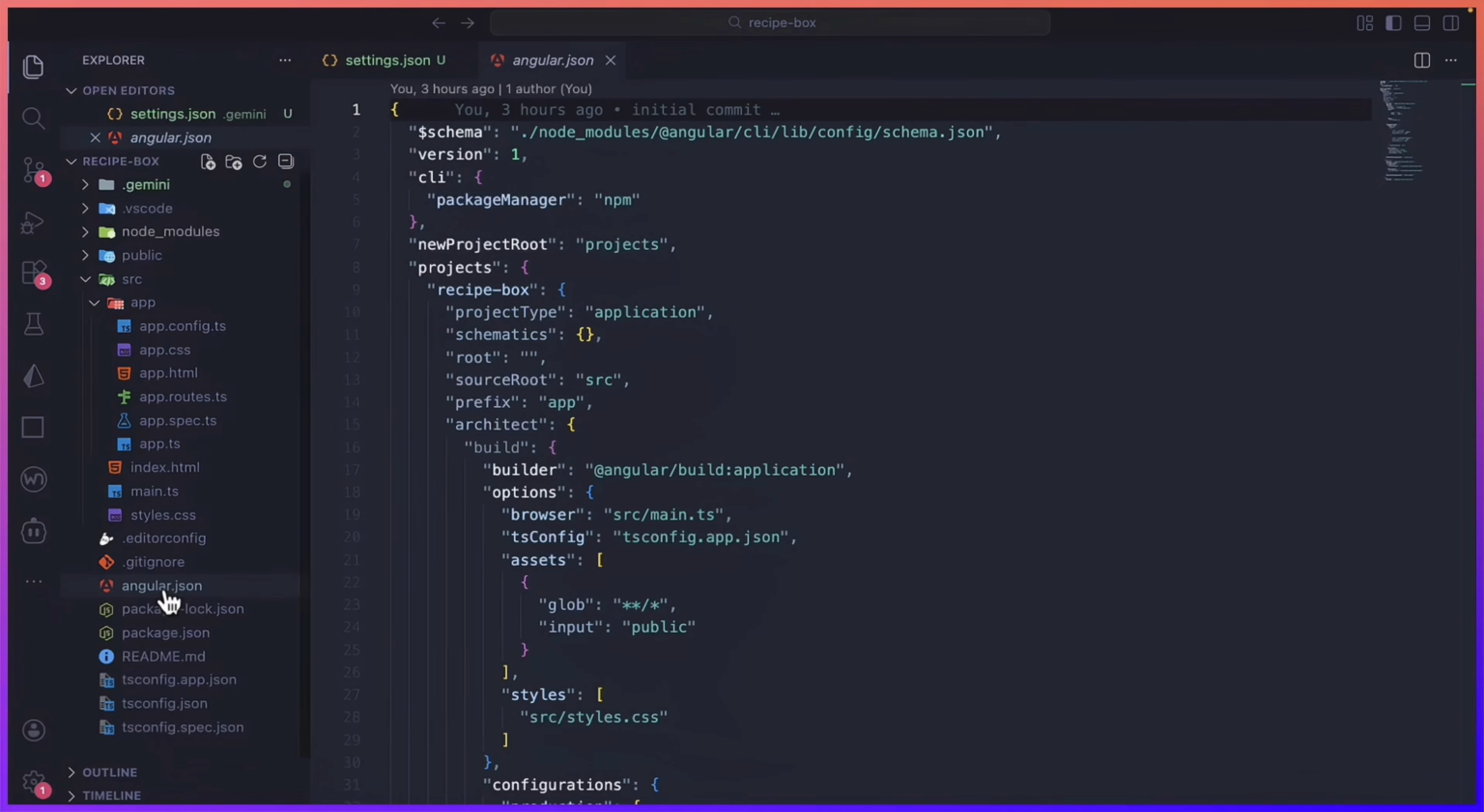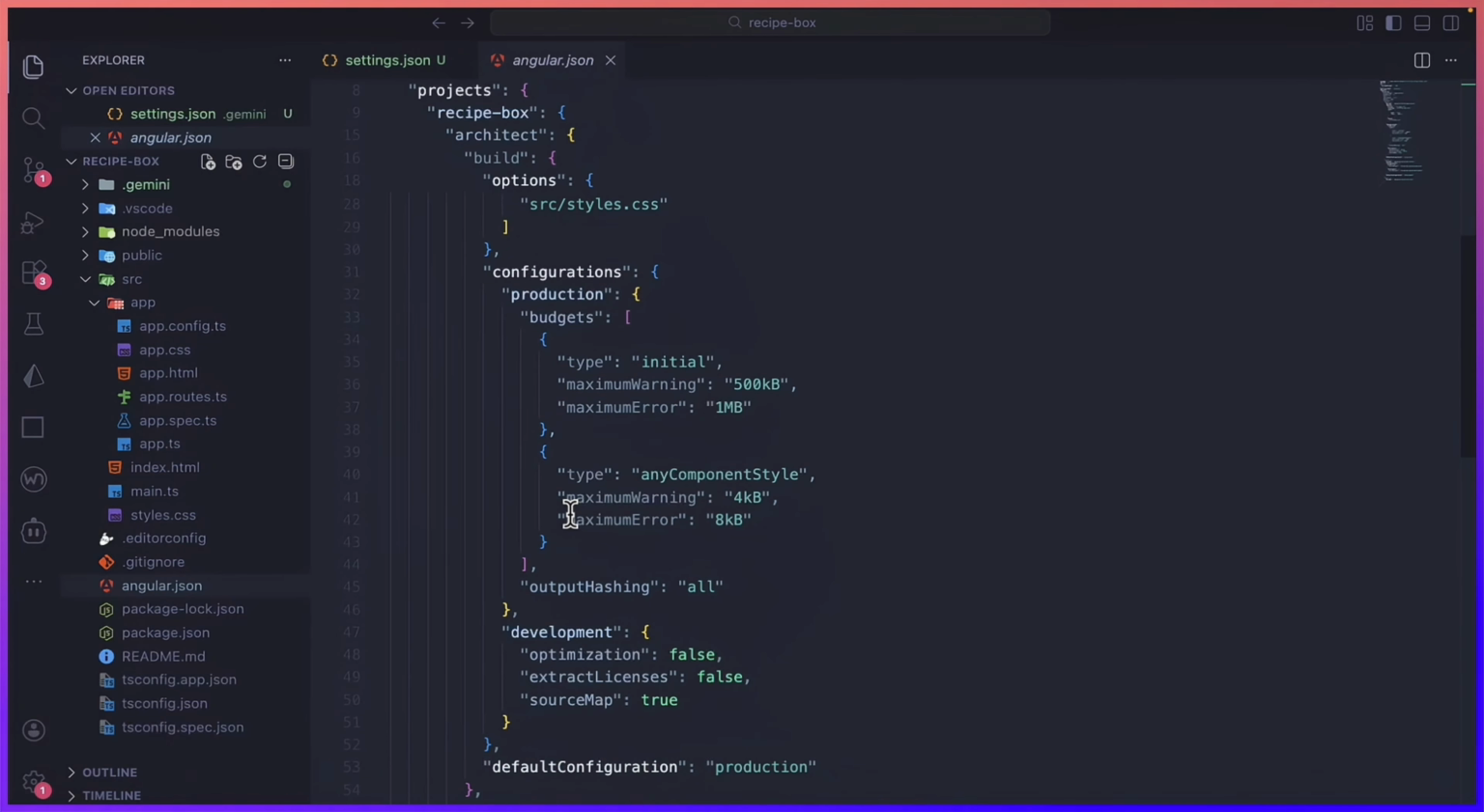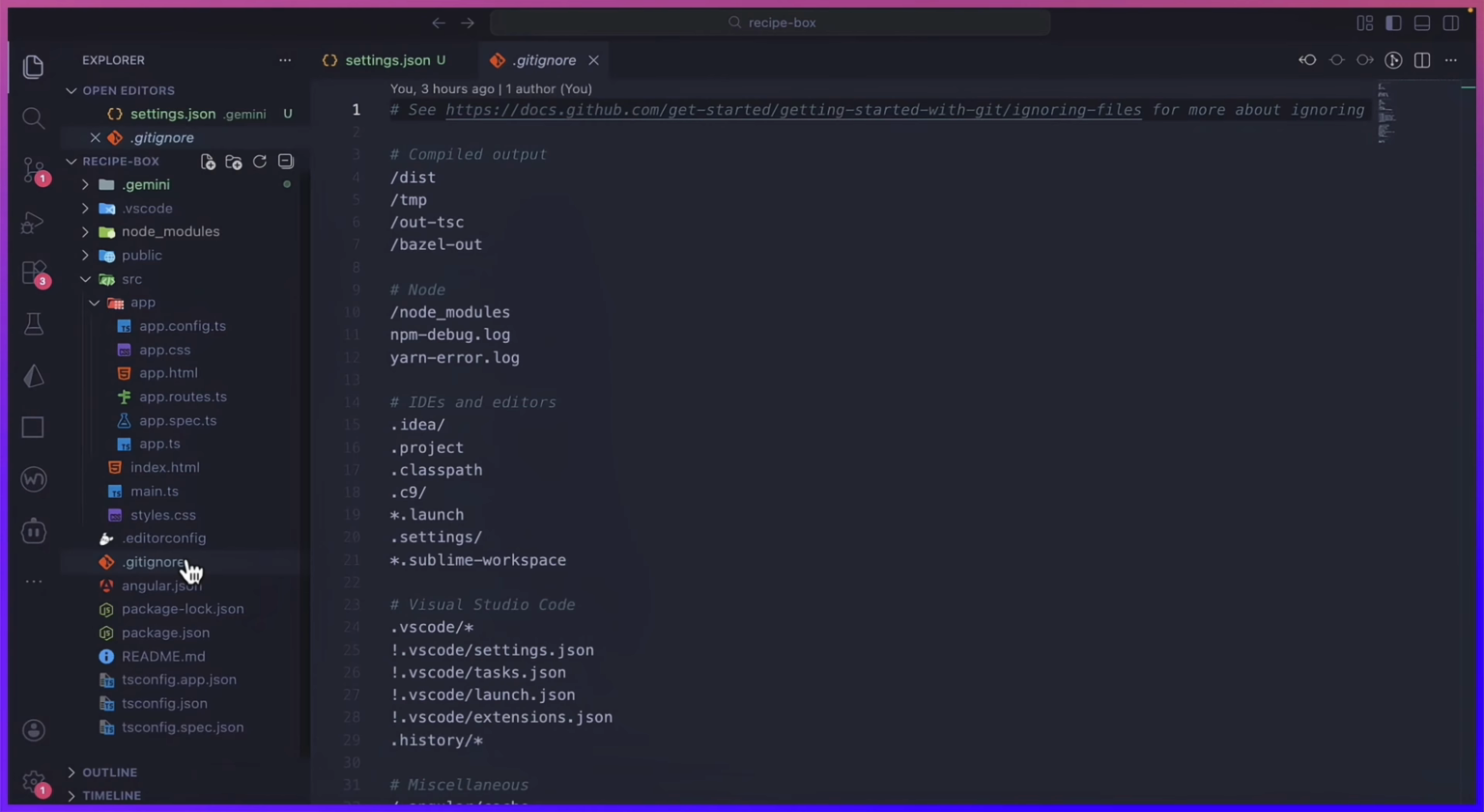At the root level, we have angular.json. This file is the main configuration file for our Angular project. It defines the build options, file paths, and project settings. When it comes to .gitignore, this specifies the files that should be ignored by Git, like node_modules, which are meant for local development only. As a developer, we never touch the contents of node_modules directly and make changes inside those.